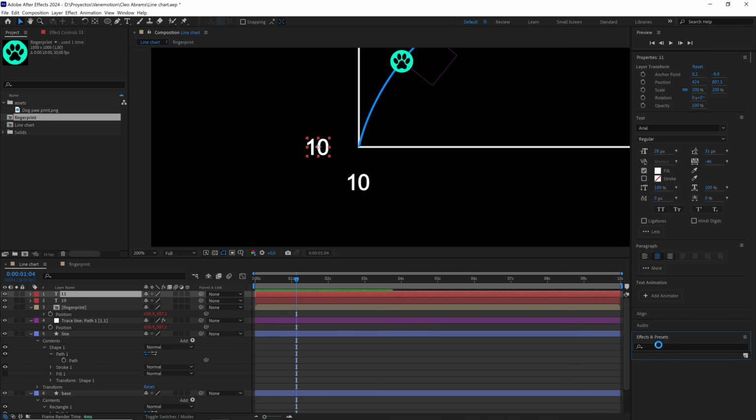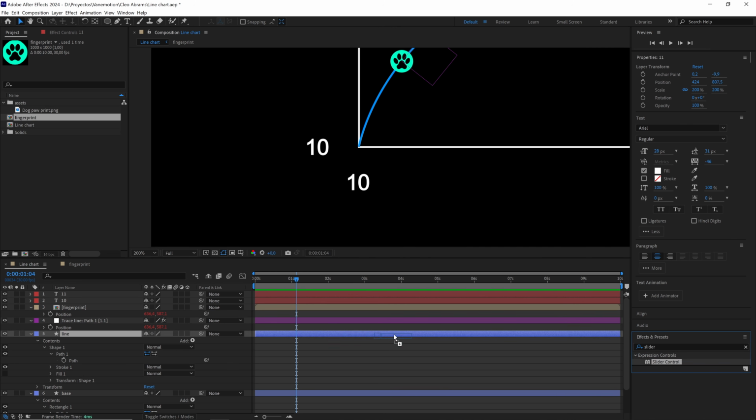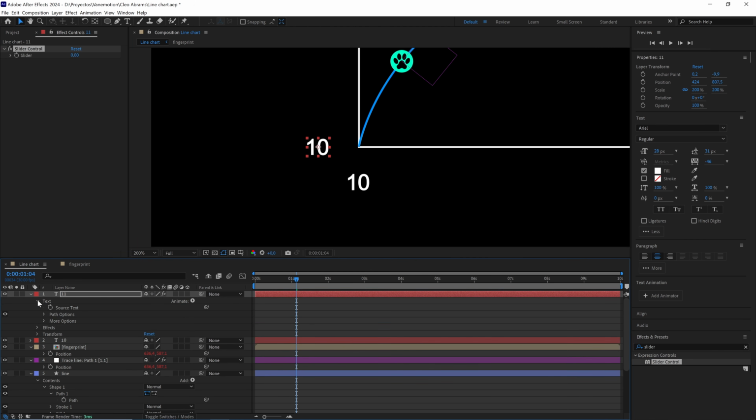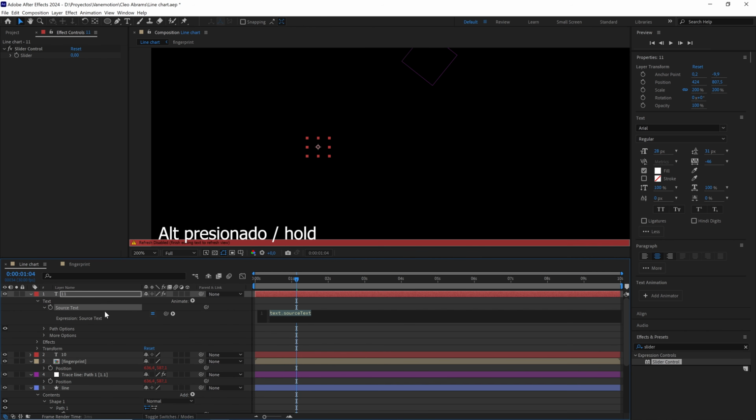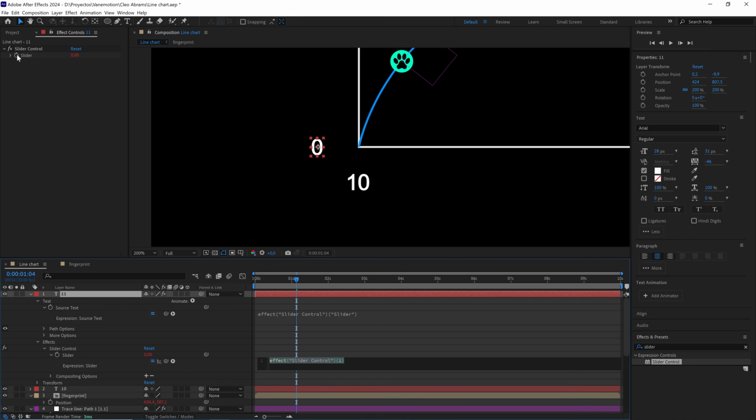We'll add a slider control to this text layer. Hold down the Alt key and click on Source Text. Then link this pick whip to the slider. Again, hold down the Alt key and click on the clock in the slider and link this pick whip to the position of this composition.